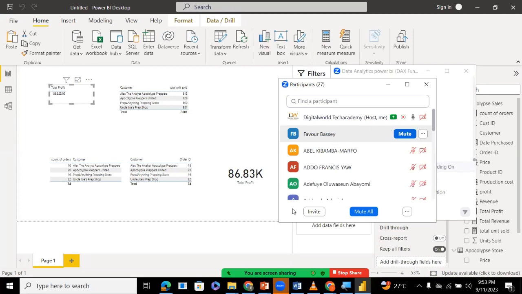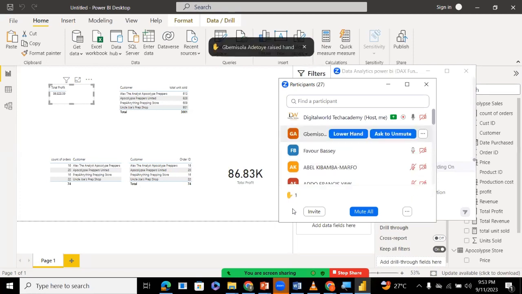Any other question? Miss Bemisola, go ahead. So, the DAX function, please help us spell it. It's not dark, it's DAX. The full meaning is Data Analysis Expression. Okay. That's the full meaning.